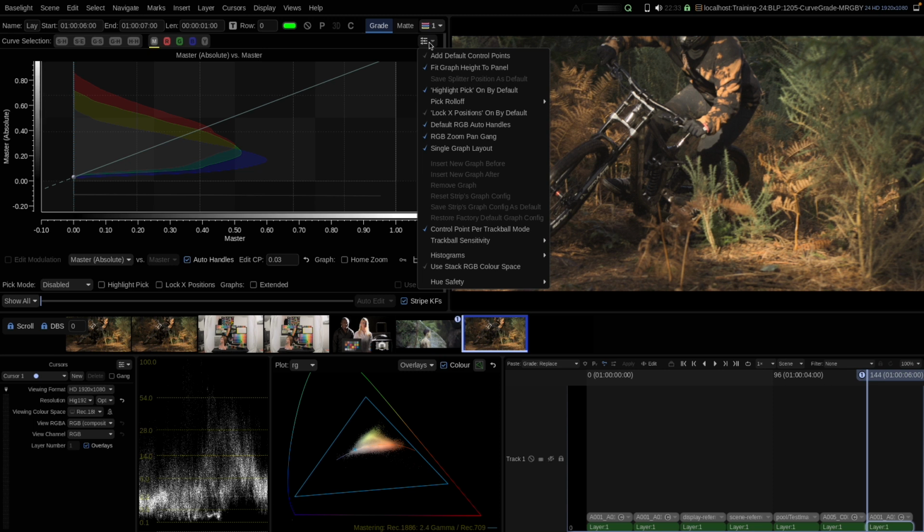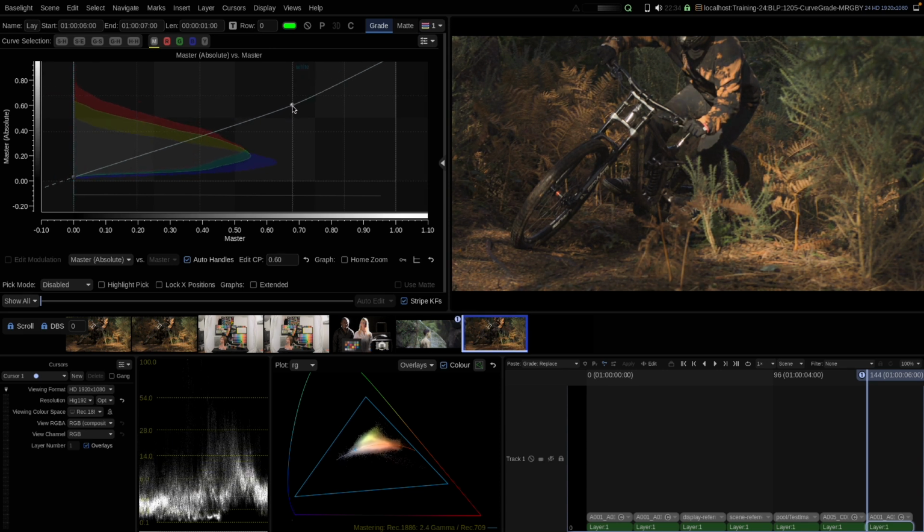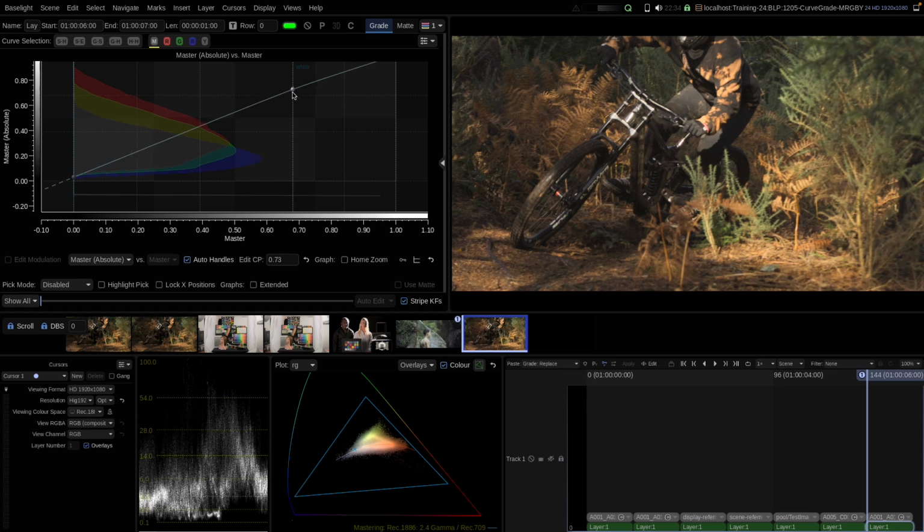Then in the customize menu, we have the histograms. So for the master curve and RGB, you can choose if you want to see output histograms. That means histograms as we use them so far here on the y-axis that adapt to our changes of the curve.